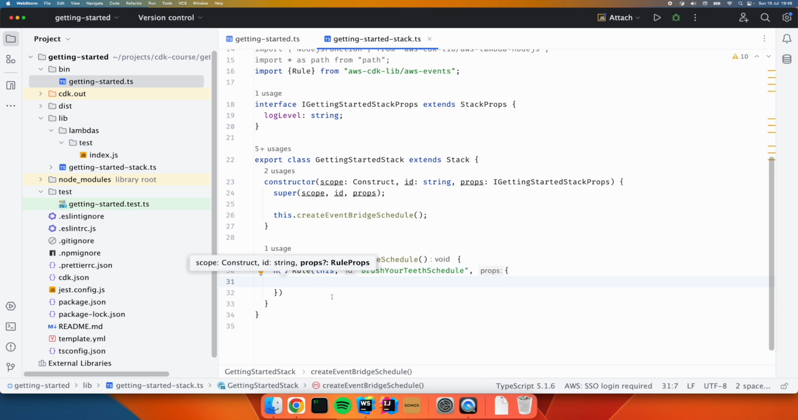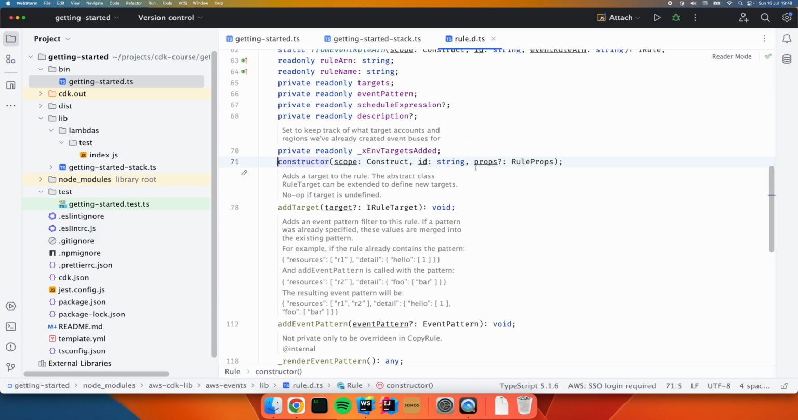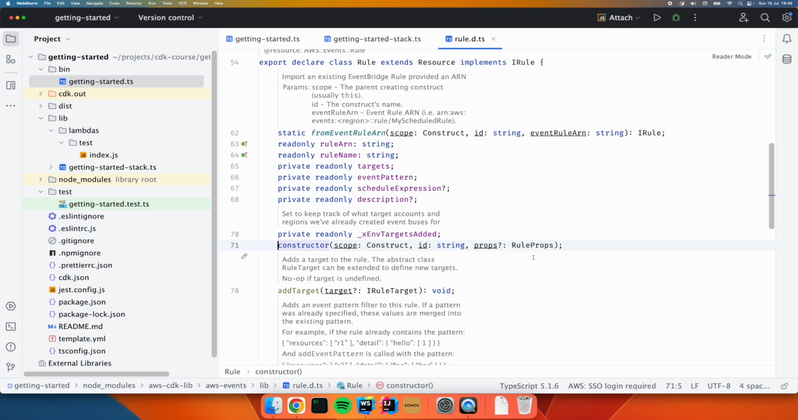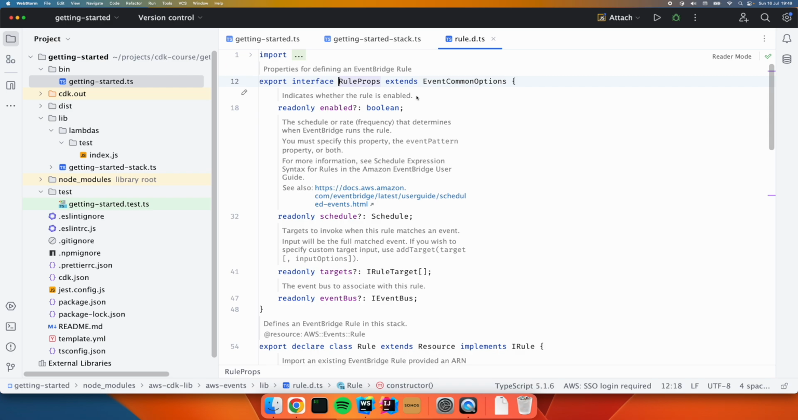So we can go and have a look at the class itself. And this will take us to the TypeScript types in WebStorm, which I'm using, but it might be different in your editor. I can pop over to rule props, and here's a pretty nicely documented set of the rules that we're going to use. So enabled here is optional, and it's going to default to true, so we won't necessarily pass that in.